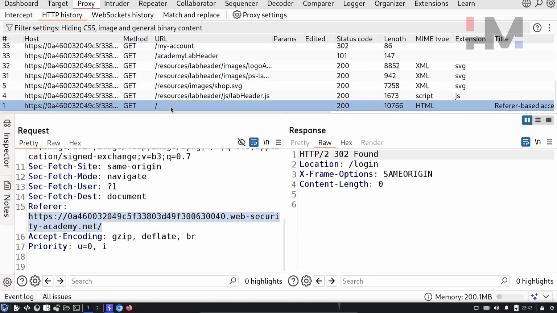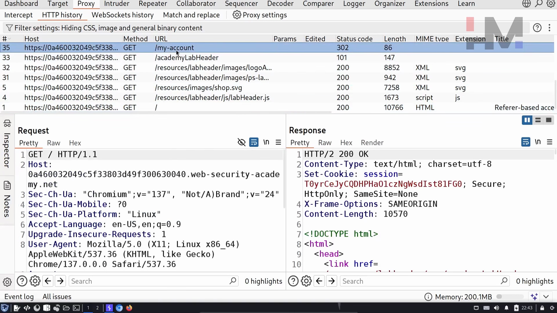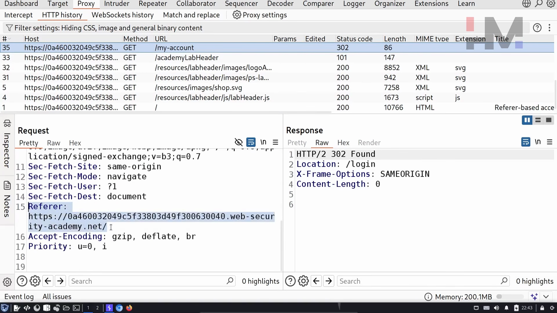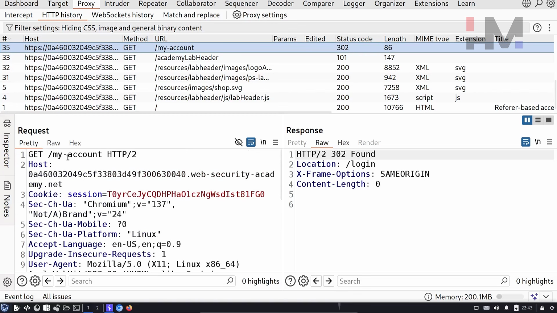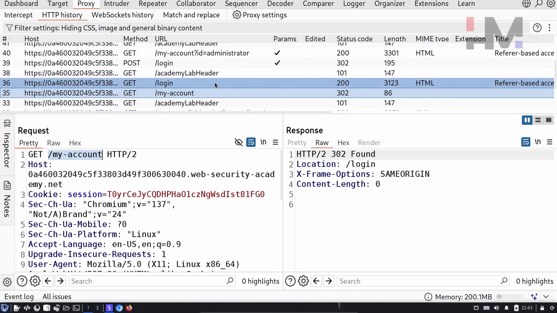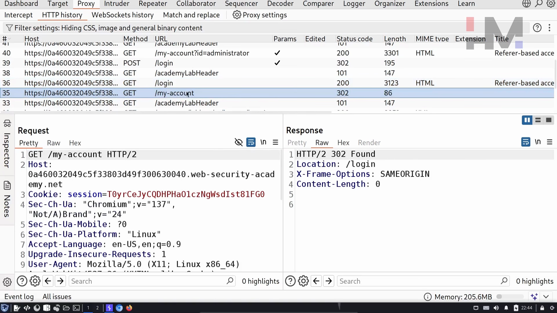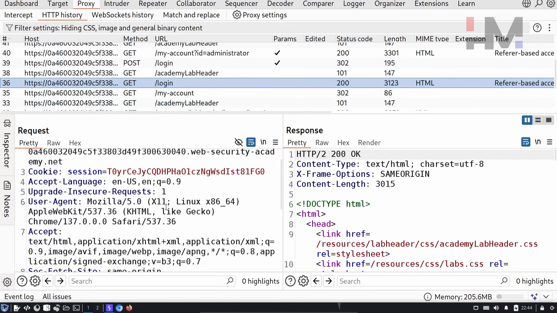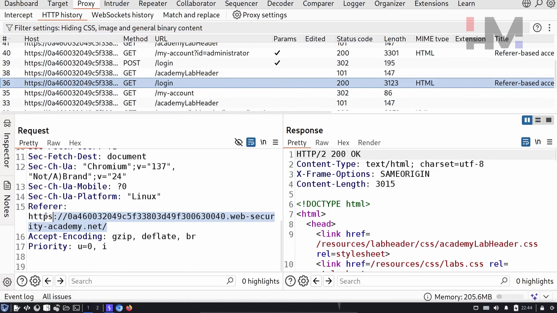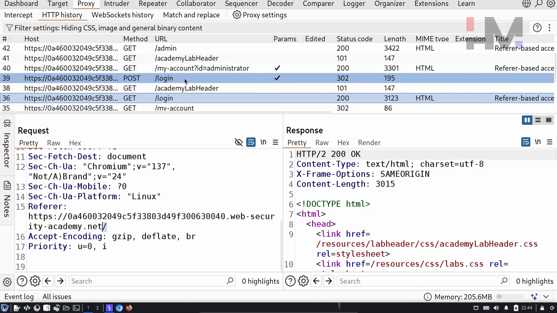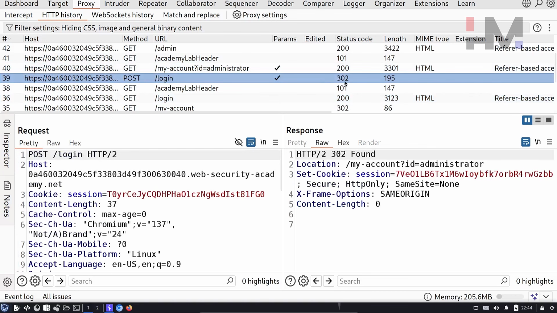Basically this is saying that I came from /, and it's asking, can I go to /my-account? And when it goes here, it redirects to the login page. If I go to the login page and scroll down, it has the same thing because it is a redirect. After this, I sent the credentials and then I got a redirect.